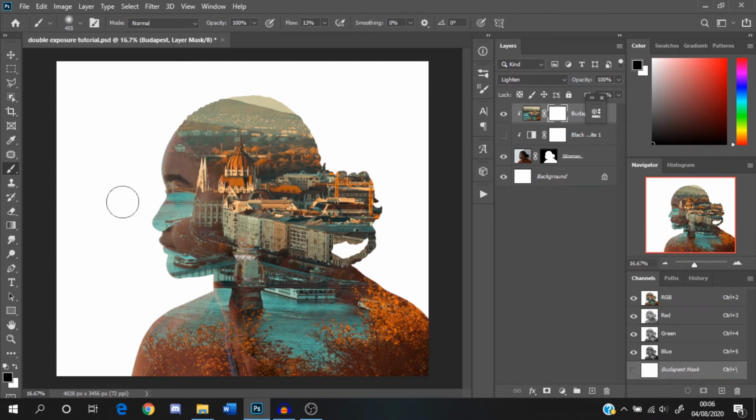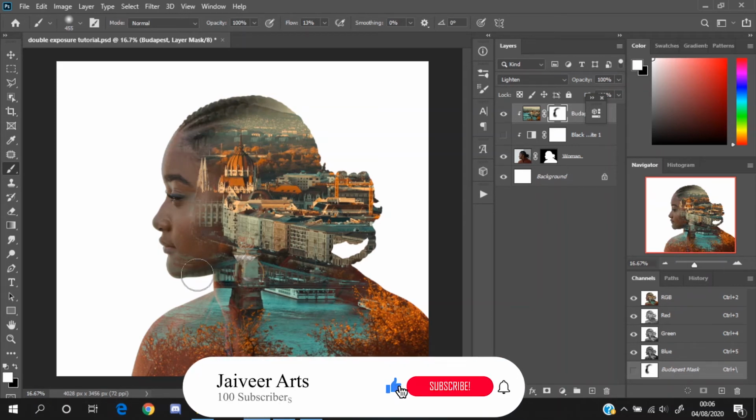So with a soft round brush and low flow, if you've got a pen tablet, you can also use pen pressure, and with black as the foreground color, if black and white aren't your foreground and background colors, you can press this button or D to reset it. And on the layer mask, I'm just going to shade over the face to bring it back, and some of the hair as well. I'm going to create a soft sort of look. I'm going to do it somewhere on the left shoulder as well.